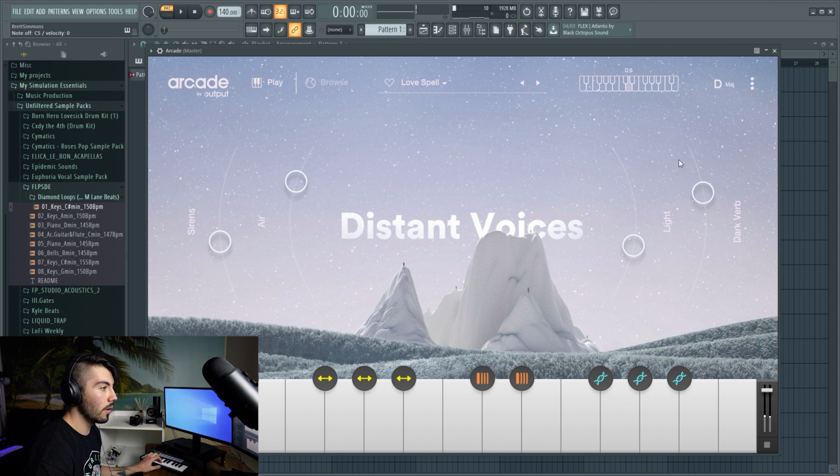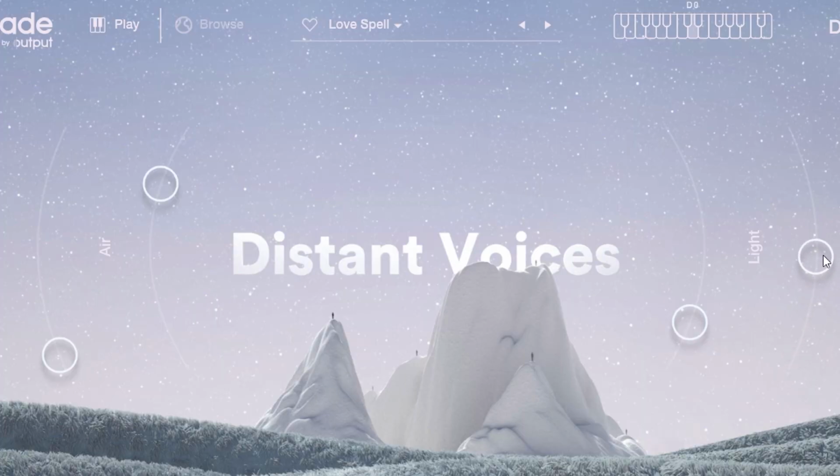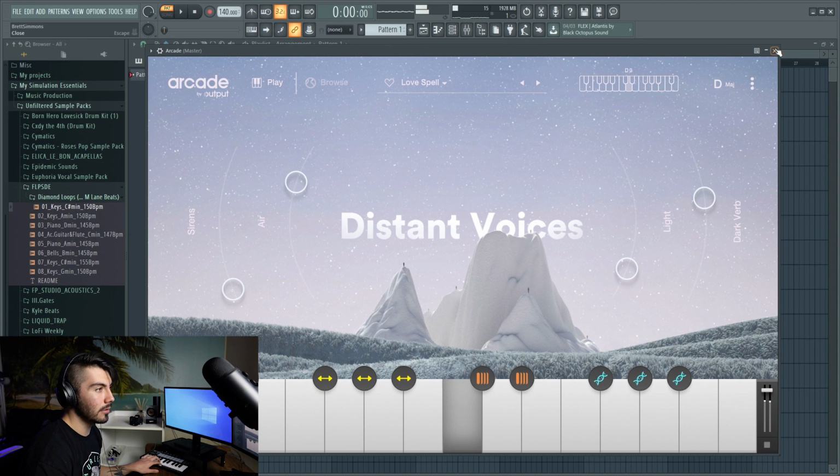And then they actually have these 4 macros right here, which will change certain things. They're all different with which kit that you get. This one has sirens, air, light, and dark reverb. That sounds actually super weird. I feel uncomfortable with it all the way down. That sounds pretty full right there, and sounds kind of perfect.